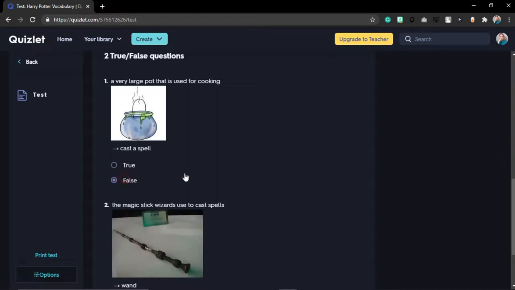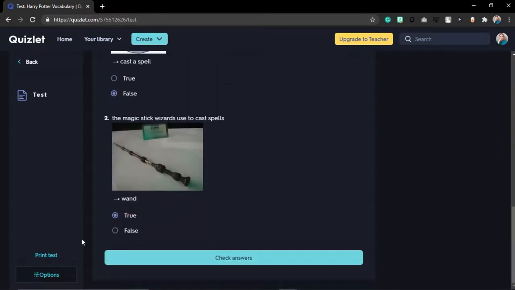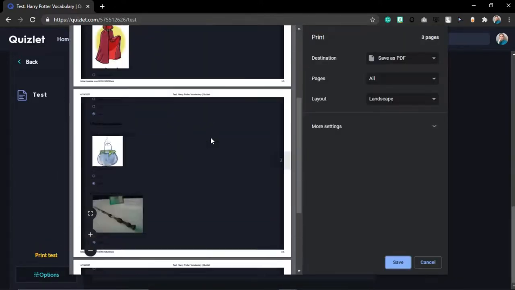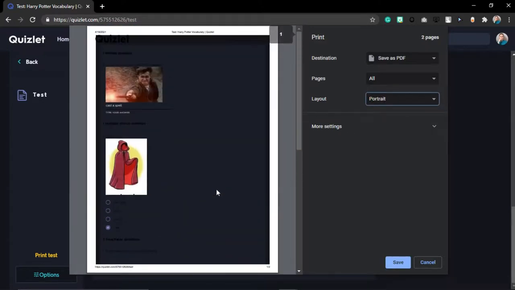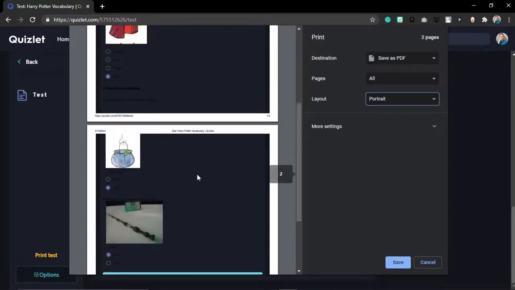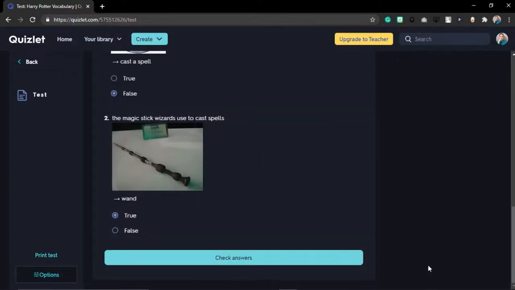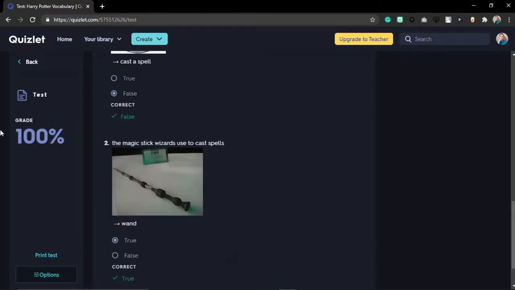True or false? Cast a spell? False. The magic stick? True. Now, what we love here is print a test. It makes an automatic test. You can print it out. Again, we're going to put a portrait, so it looks like this. It does take up a lot of paper. If you want to do a test, I suggest no pictures, because then you can print it out easily. And of course, make sure that you're not using the black background. Of course, students can check the answers and get a grade.